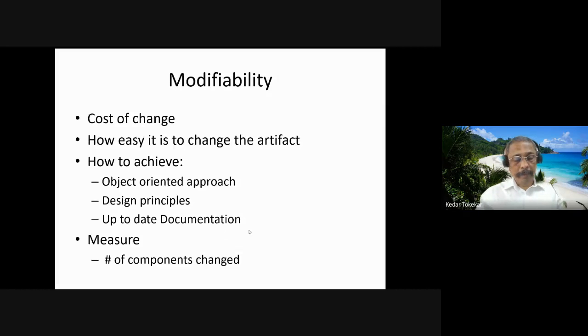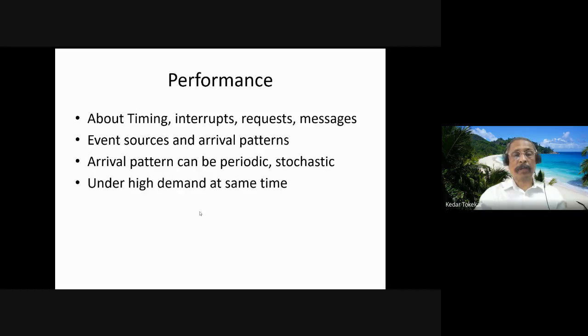Now it's already 10 o'clock. We can extend, right? Ten more minutes. I think we can extend this session by ten more minutes and go through the rest of the list. So what can be the measure of this? Maybe the number of components you need to change for making a change. And this is about modifiability.